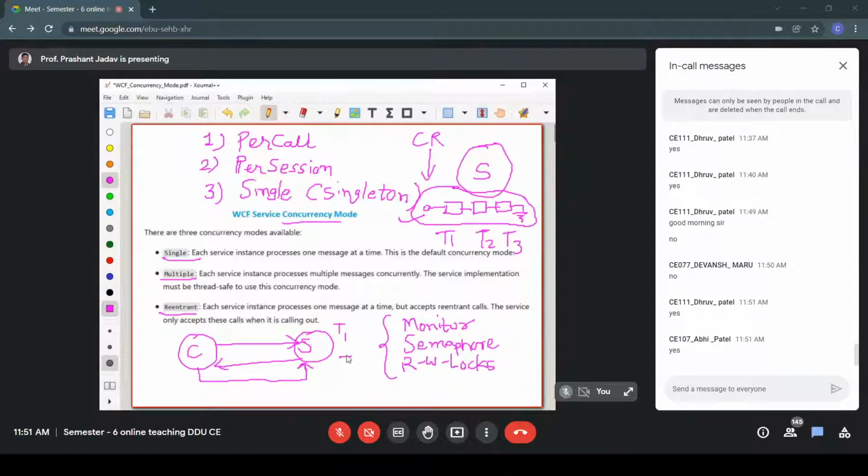Okay, suppose this is T1 and T2 has acquired this. If T2 has acquired a lock on this service instance object, then this callback won't be able to enter, or it cannot access this service instance object. Okay, so suppose this is executed by thread 1. Okay, this is the initial call from client to service. So we call it thread 1. It is executed by thread 1.